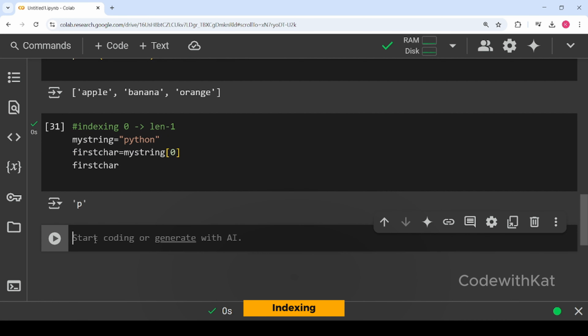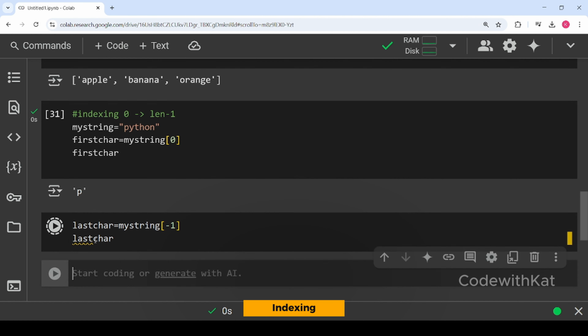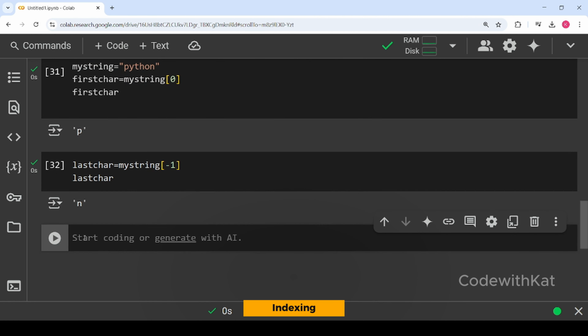You can also use negative indexing to access characters from the end of the string. In this example, last_char is equal to my_string[-1]. Here, last_char will be n.